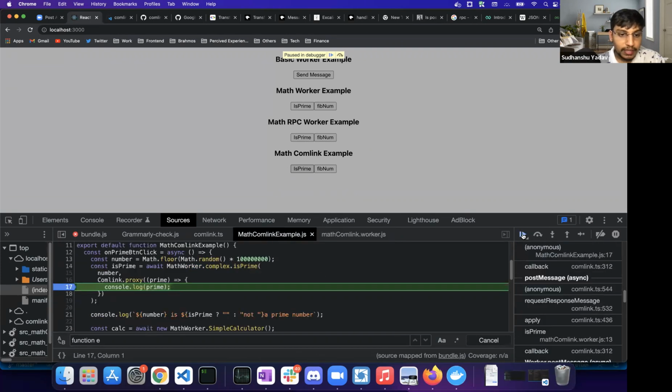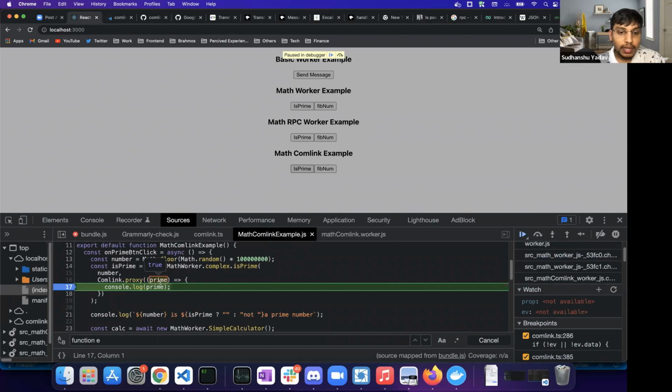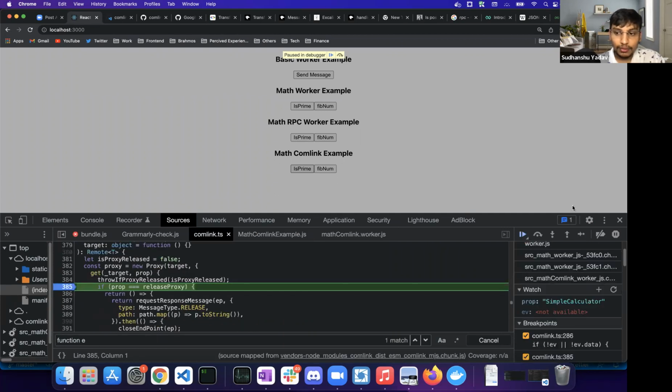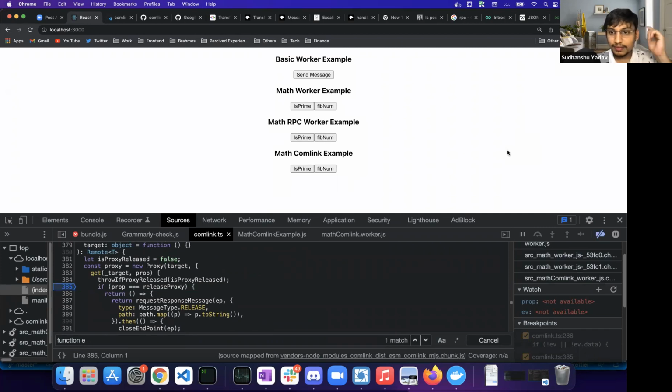So if you play again, it will come to this one, and it is passing that object. So Boolean is structure clonable, so it will just clone it and pass it and it will call the callback. This is clear? Any question on this? Also, let me know if this was confusing, but yeah, any question on that particular thing?